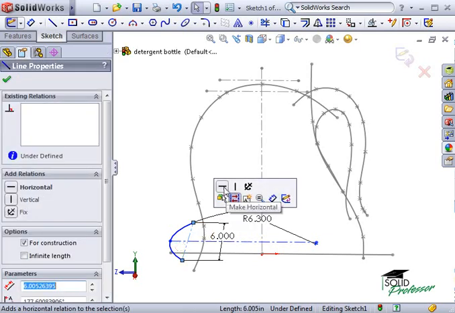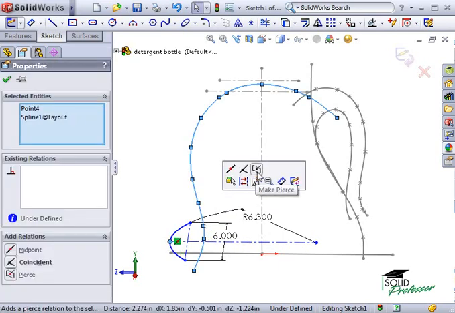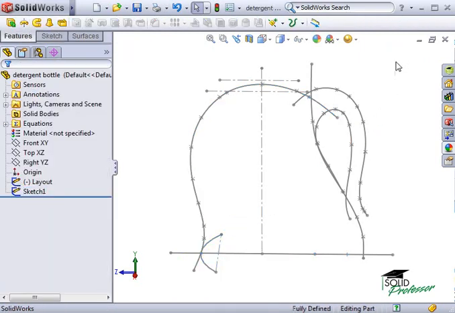Also, the construction line from the center point of the arc to the arc itself provides a sketch point on the arc which acts as a midpoint and enables me to add a pierced sketch relation to the front spline of the layout sketch. Note that often a toolmaker will ask for draft at the parting line.